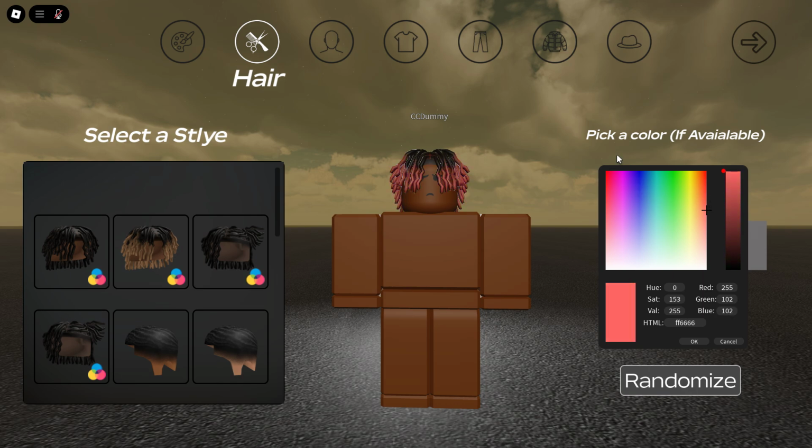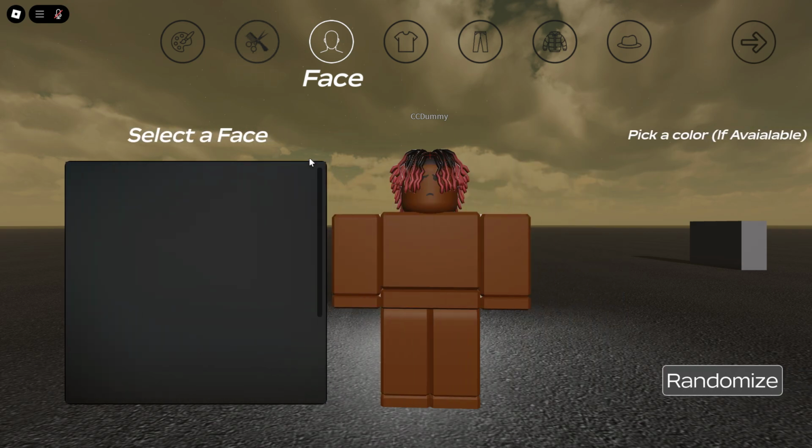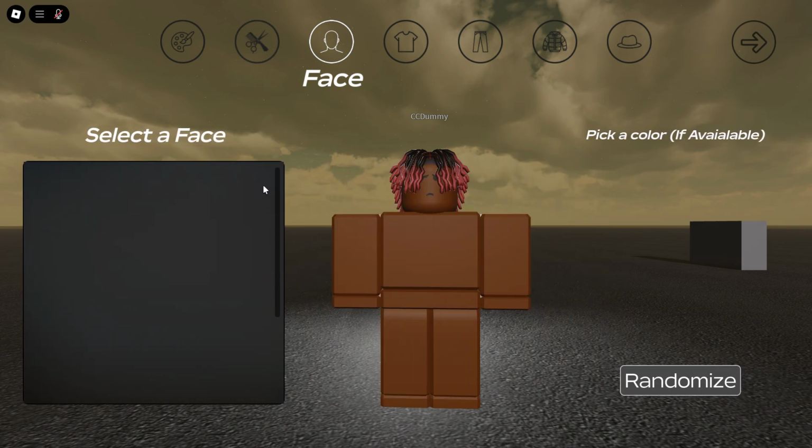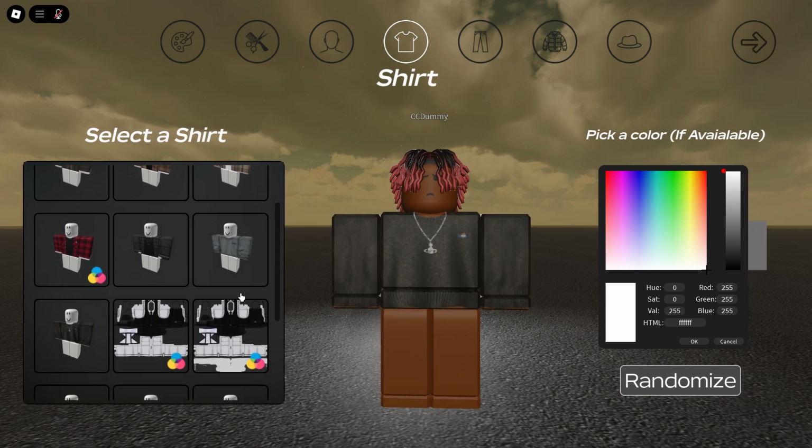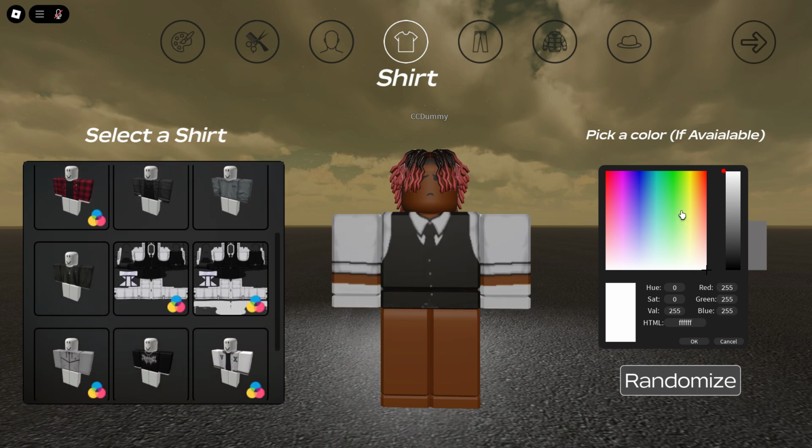So we'll just change something like this. We don't have any face assets yet, but it'll work more or less the same way. The color picker will probably just change the eye color instead. So let's say you had a glowing eye face or something like that. The color picker would be able to change that color. Cool. And we'll just go here. Much of the same thing here.